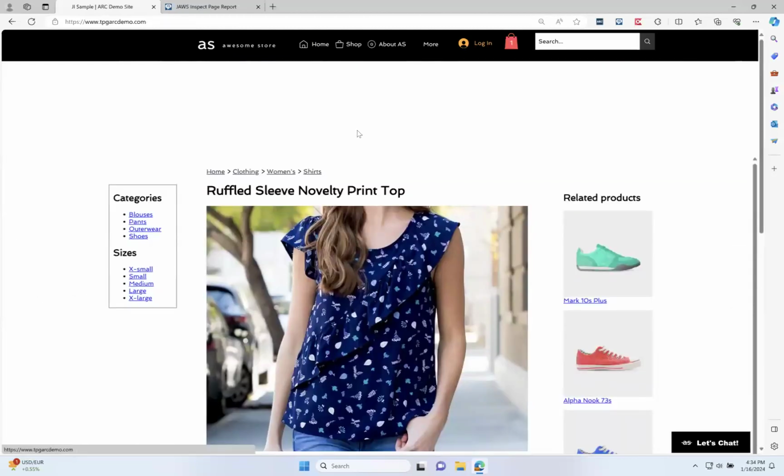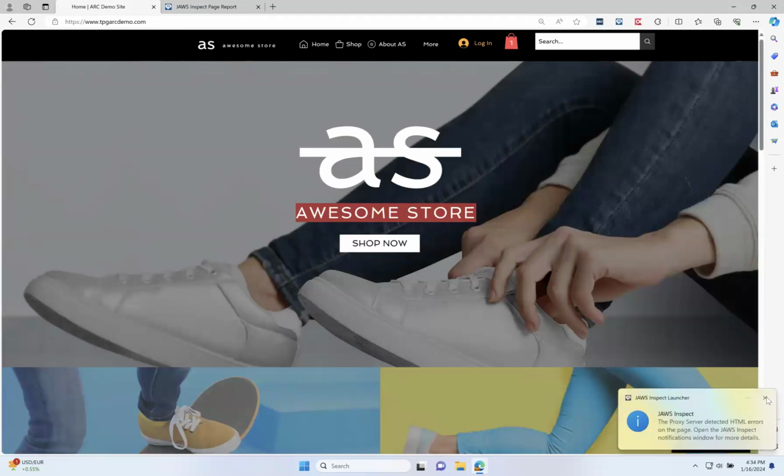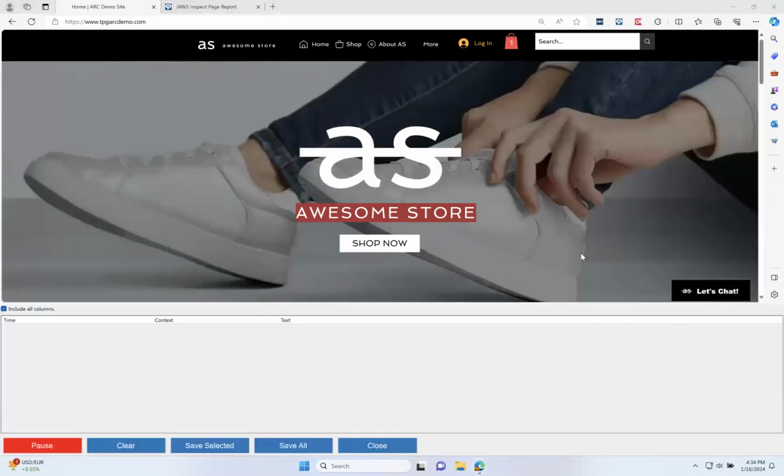However, for our user journeys, we're going to focus in on a particular tool that we have here. So again, I'm going to pull up my control right click and pull up my JAWS Inspect menu in the browser. And I want to see the speech viewer. Okay. The speech viewer is much closer to, I guess, the direct JAWS experience in this case. It's a live transcript of JAWS speech.